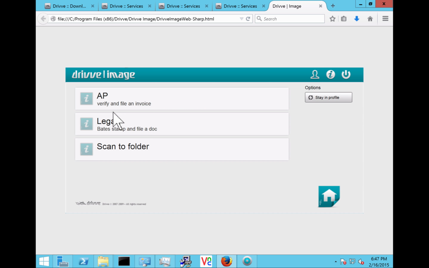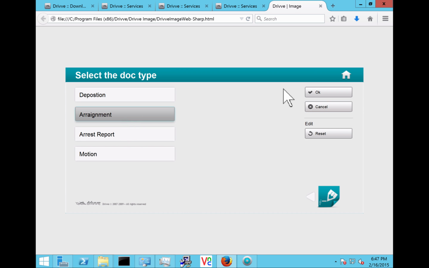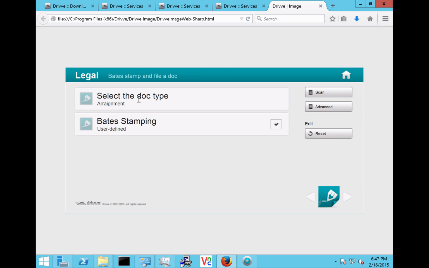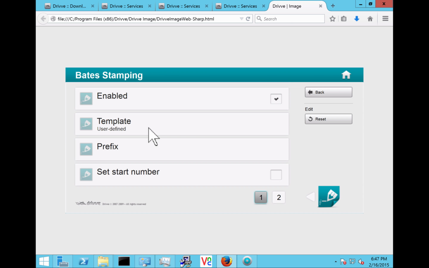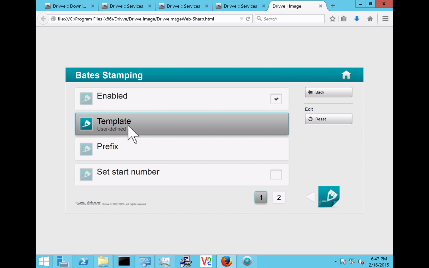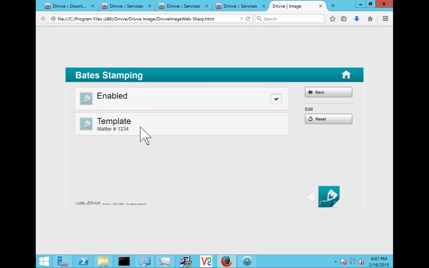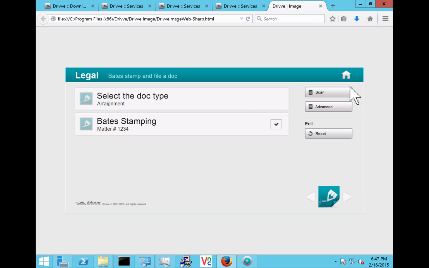So now I have AP, legal, and scan the folder. With legal, the user is going to be asked to select a doc type, and see it's red there, so they can't do anything until it's been selected. And then here with Bates stamping, I'm going to pick my prefix and see it's set to user defined by default, which means that I can change the suffix, I can set the start number, and I can set the postfix. But I can do that. I'm also, maybe I'll do matter number 1, 2, 3, 4. So if I select matter number 1, 2, 3, 4, remember that all that's already defined for me. So there's nothing really for me to do.